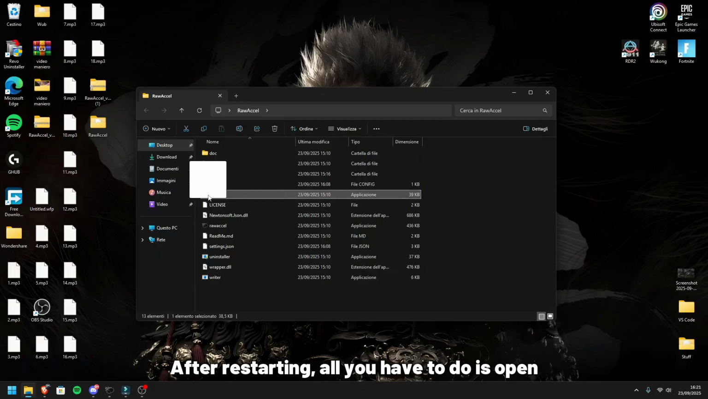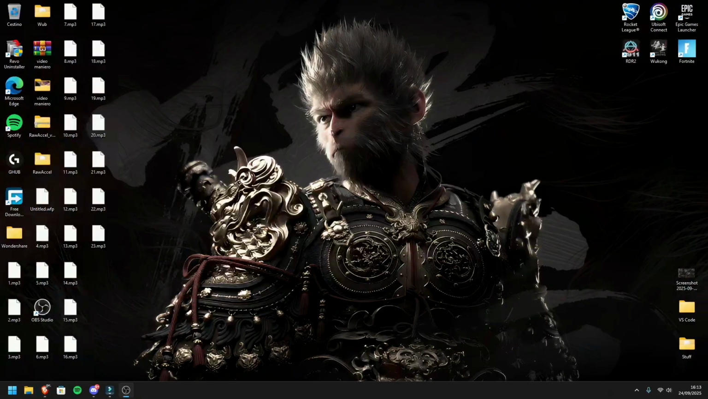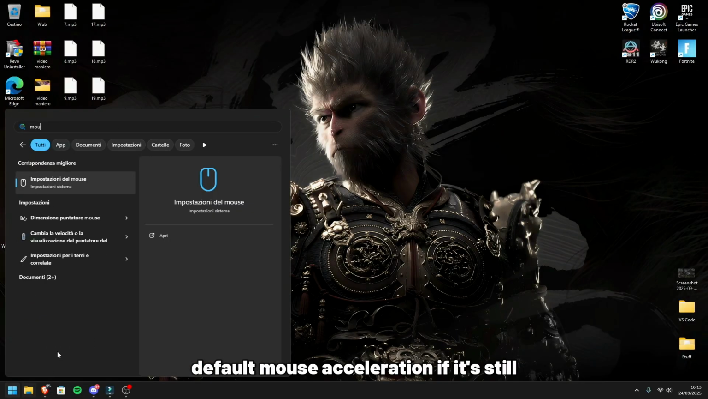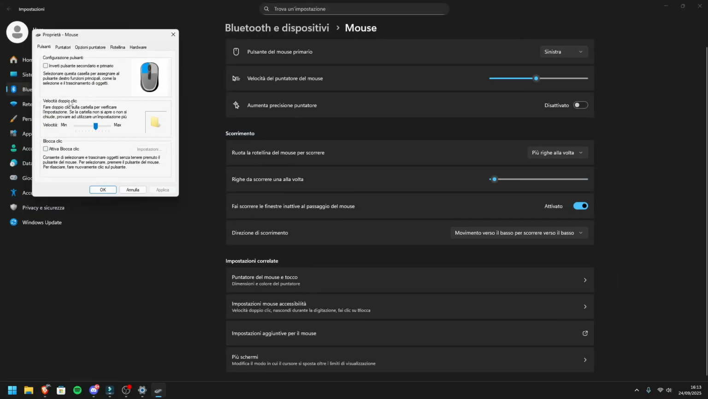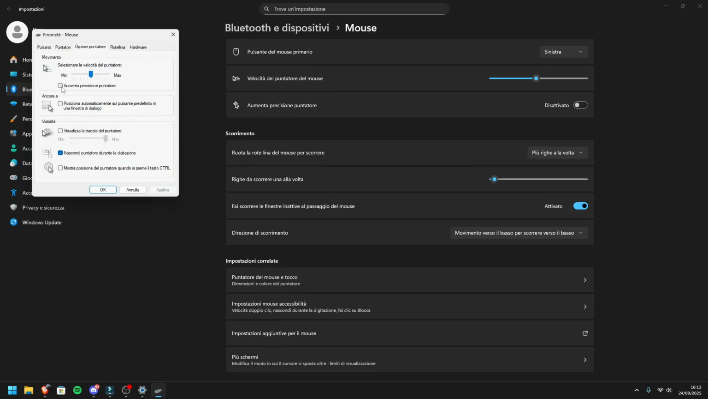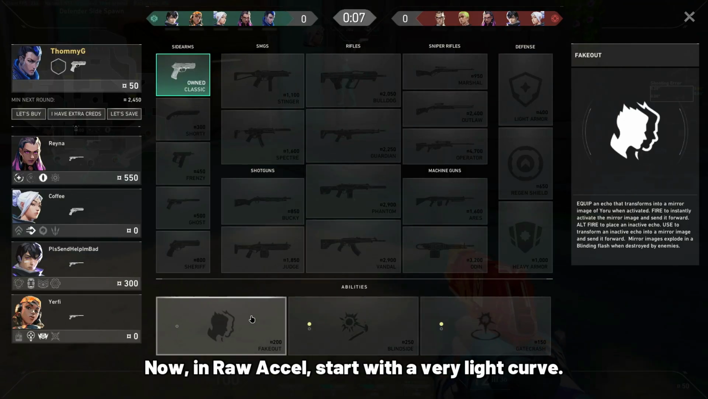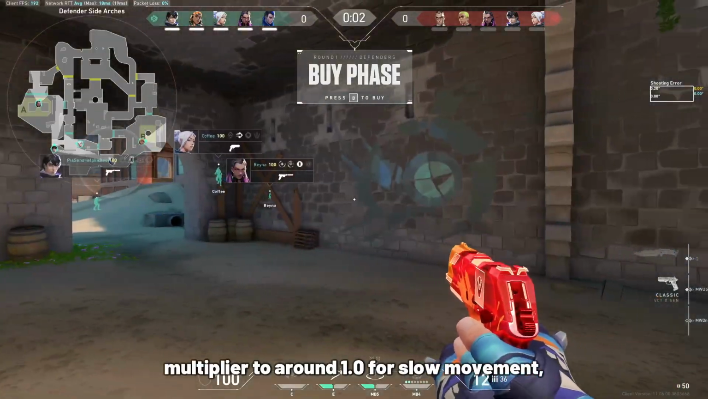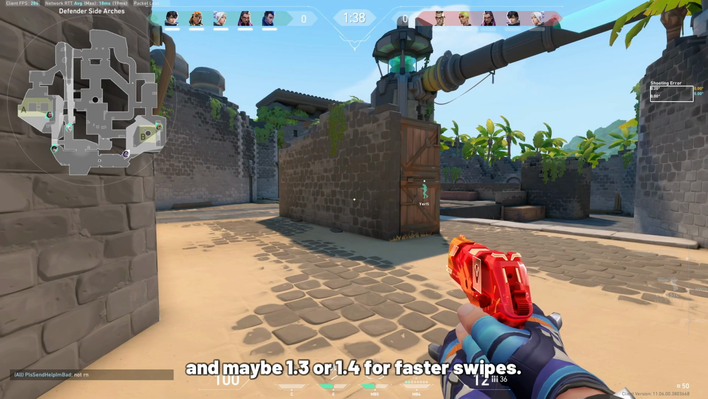After restarting, all you have to do is open the rawaccel.exe file. Once installed, open it and disable Windows default mouse acceleration if it's still active. Now, in Raw Accel, start with a very light curve. For example, set your sensitivity multiplier to around 1.0 for slow movement, and maybe 1.3 or 1.4 for faster swipes.